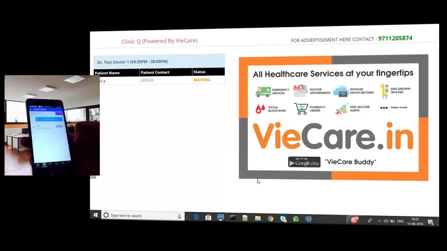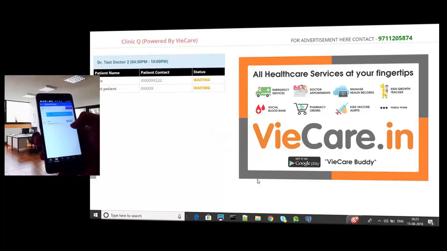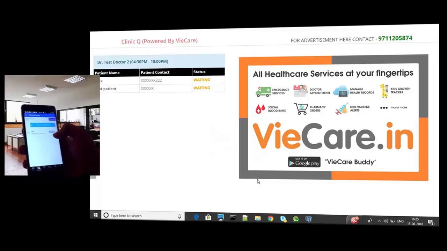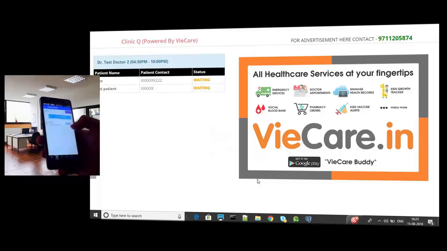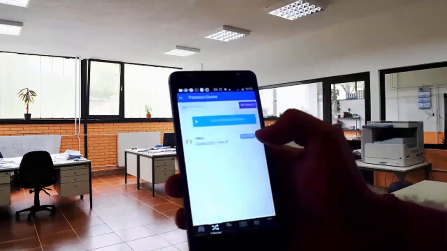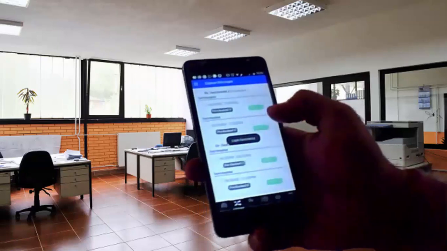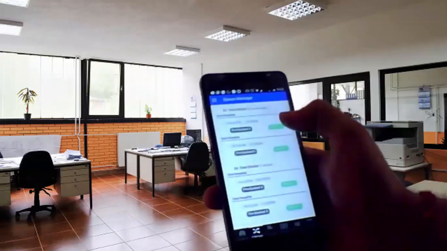Now how this thing works: once we have added the patient, there might be a possibility that a patient needs to be moved up in the queue, or you need to cancel the appointment if the patient is not waiting anymore. Those things can be managed from the queue manager.